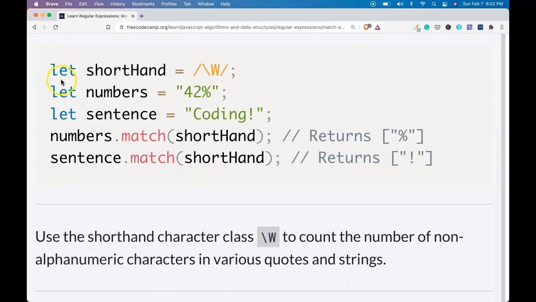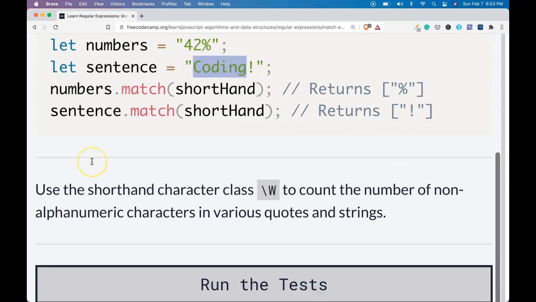Our example shows variable shorthand, which is our character class. And we have numbers, 42%. Sentence is coding. So when we use our match function here and pass in shorthand, this should return percent and exclamation because it's going to exclude the alphanumerics. So no numbers here and no numbers here. So we're just left with the symbols.